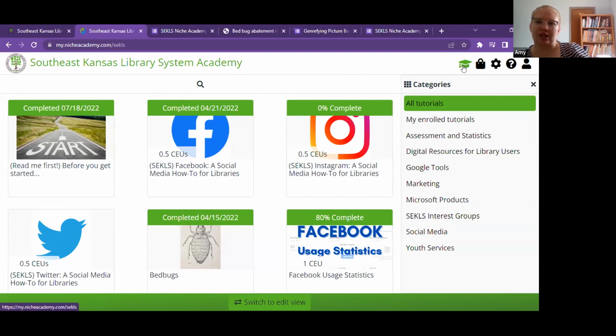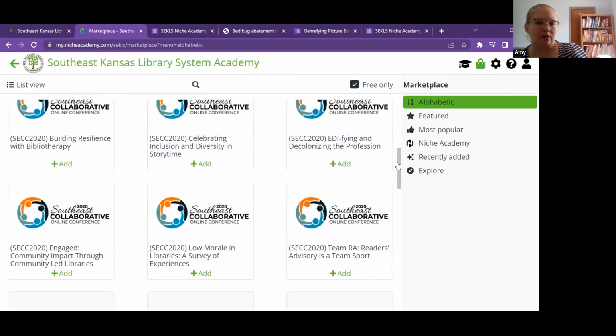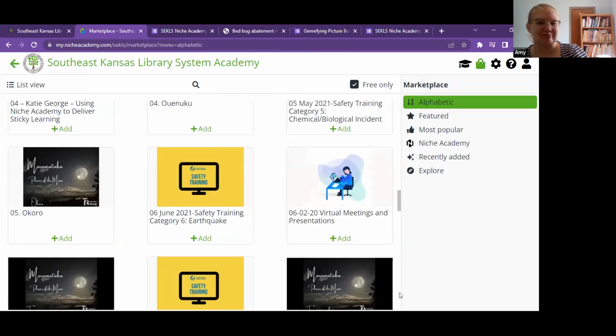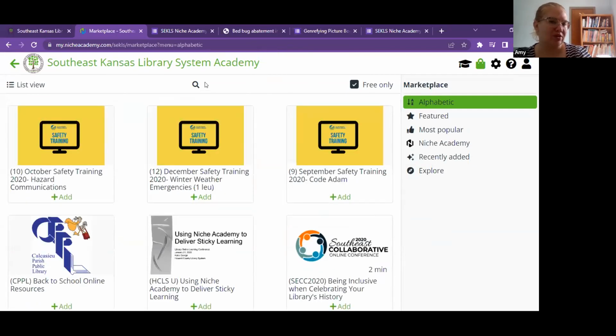These little icons up here next to the graduation cap, there is the marketplace one. This is where you can find things that we haven't loaded in. My request of you is to, if you find something that you think we can all benefit from, that other libraries might be interested in, send me an email and ask me to add it to the academy. I always search free only because I don't want to pay extra right now.